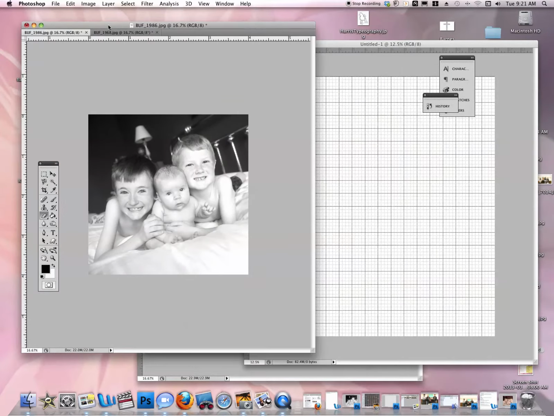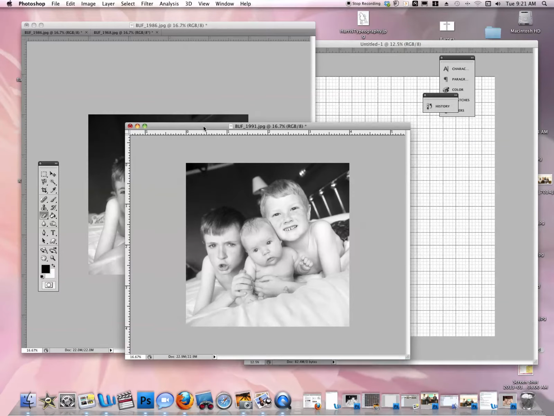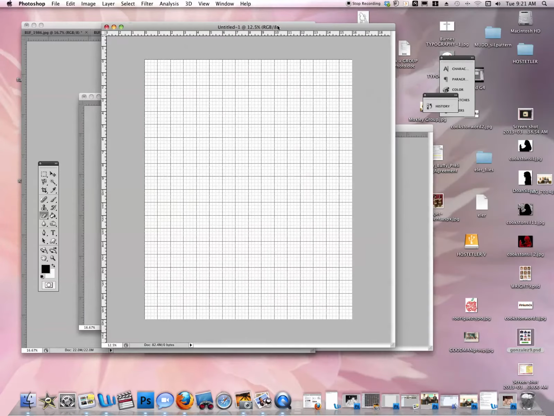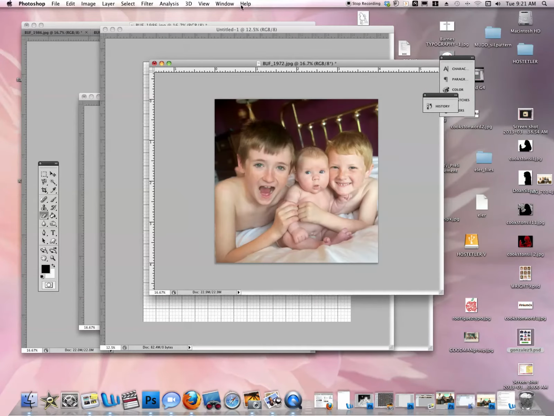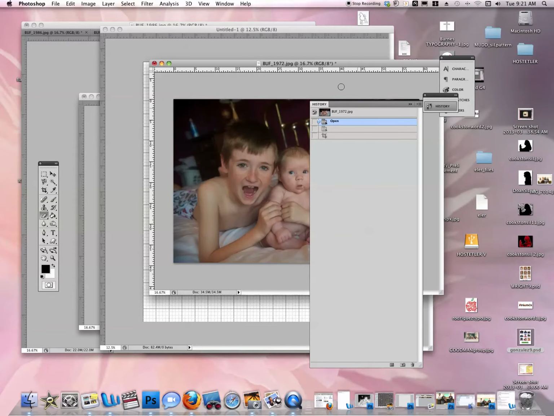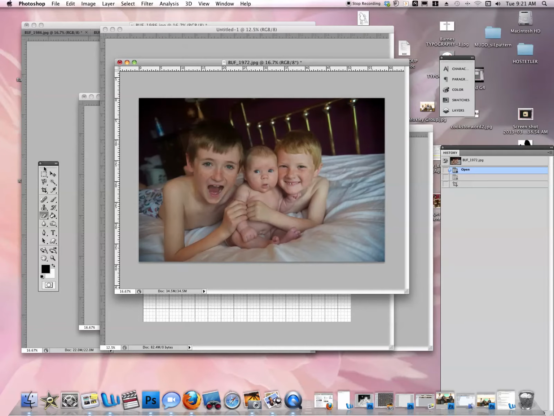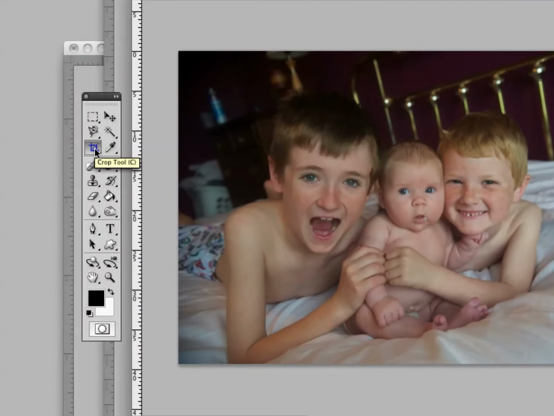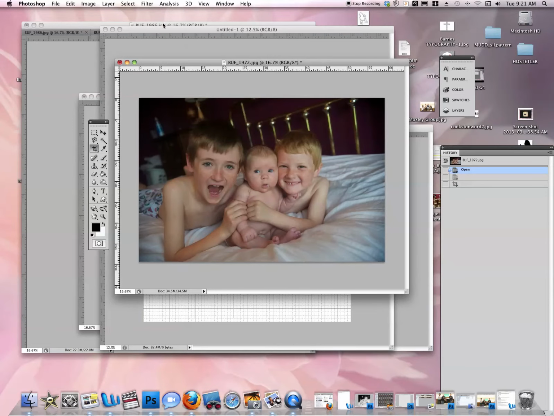Let me find one that's not cropped. Let's see. I'll go through the history. Okay, so let's say this is your picture, okay? First thing, you need to go to the crop tool. The crop tool is this. Some of you think the marquee is the crop tool. It's not. This is the crop tool. All right?